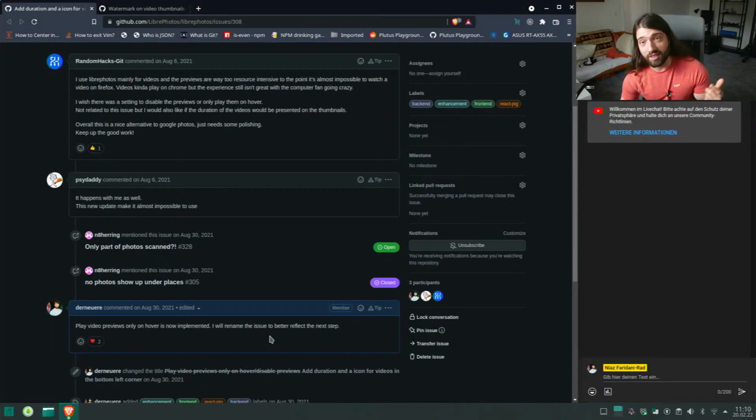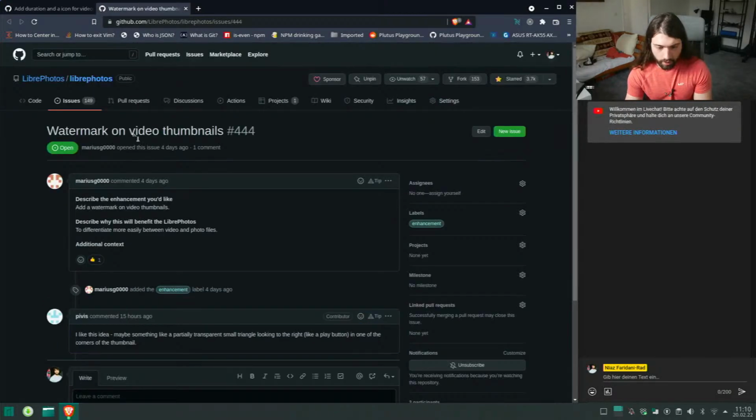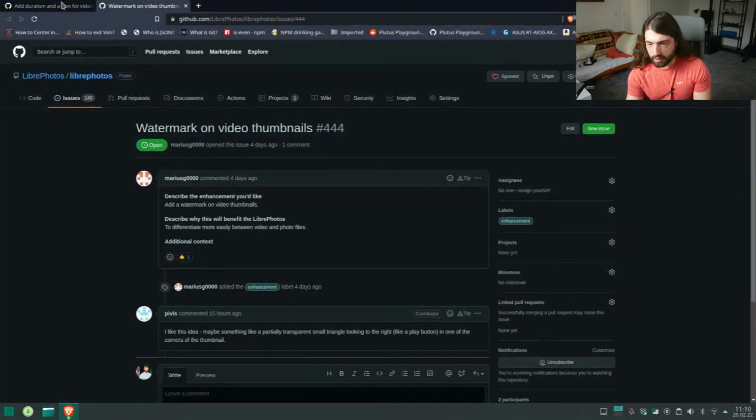So in the start we played all the videos on repeat, and Firefox can't handle that. It's not a problem on Chrome because they implemented that well, but Firefox didn't, and then the browser basically crashed. So I implemented that it just plays on hover, but the other thing is that they also want a watermark. Yeah, so I hopefully can then close these two issues, which would be really nice.